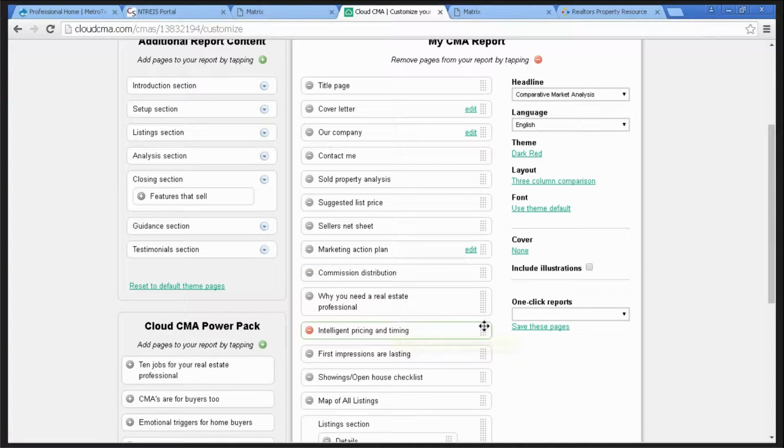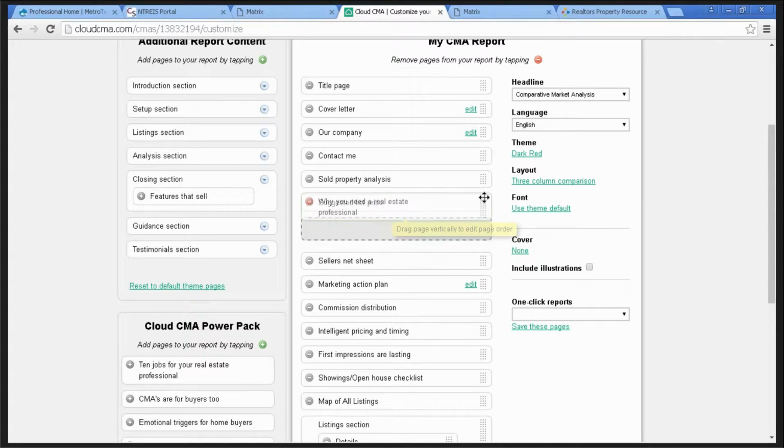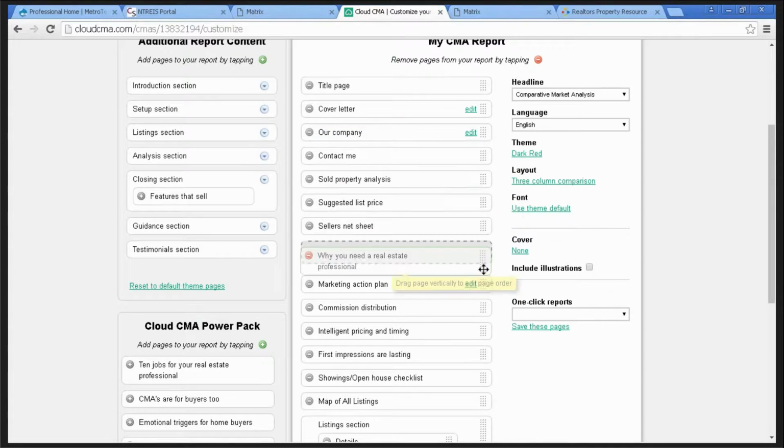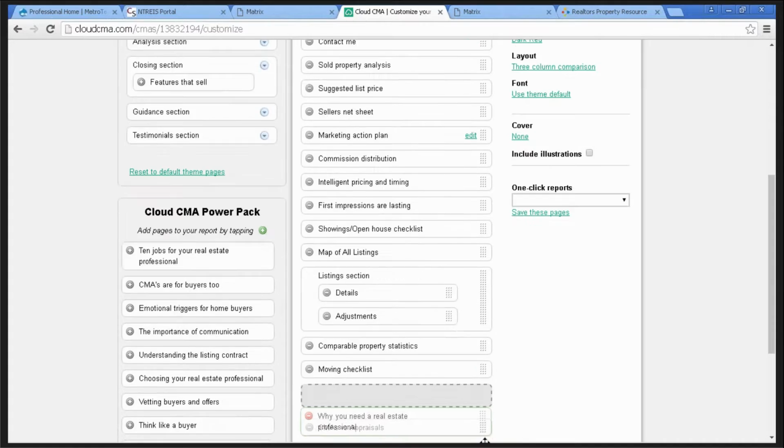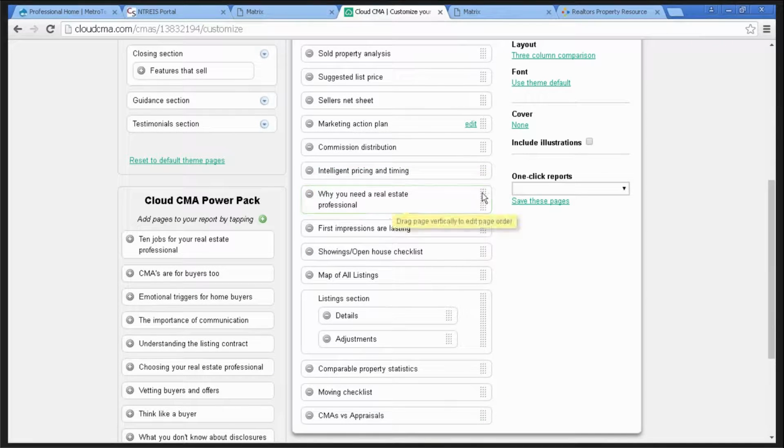You can also rearrange the pages by grabbing this little handle on the right hand side of the page. When you roll over it, your cursor turns into a 4-way pointer, you hold down your left mouse key, that grabs the page. You can put it in any order that you want it to be in.